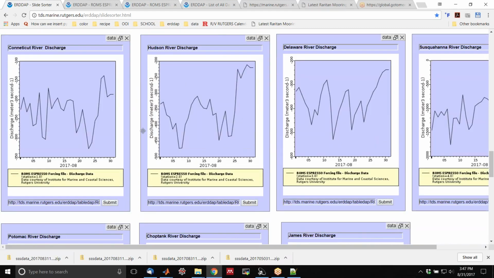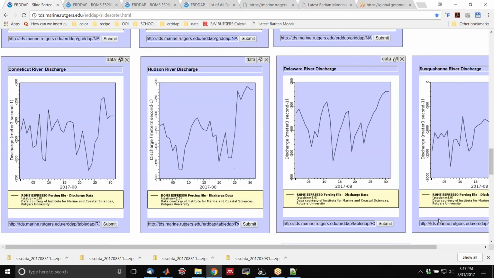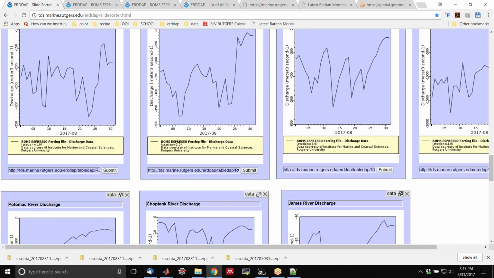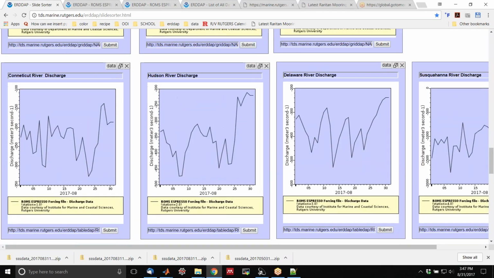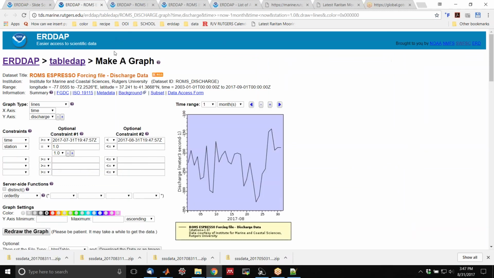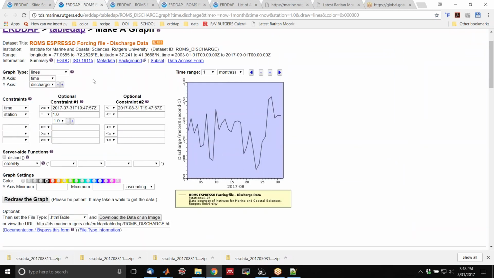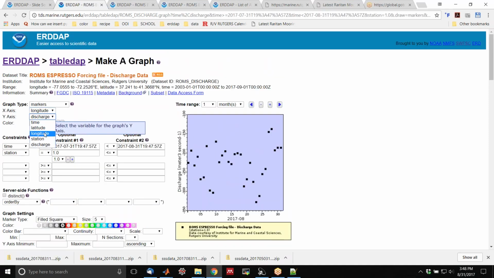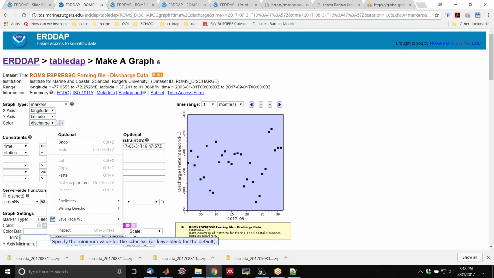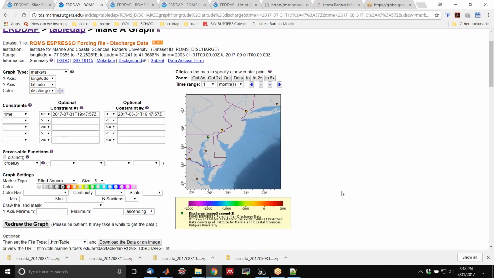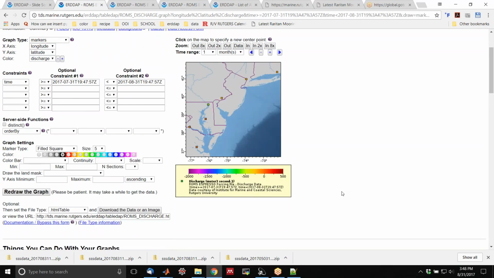And of course, we have river discharge. In this case, we have 7 stations that we call, that is our river input into the ESPRESSO model. If we go really quick to the other thing that lets us do, we go to markers, longitude, latitude. We don't pick a particular station, discharge, and we can get a quick picture of all the stations that are going into the model for the very latest data that we have from those observations.